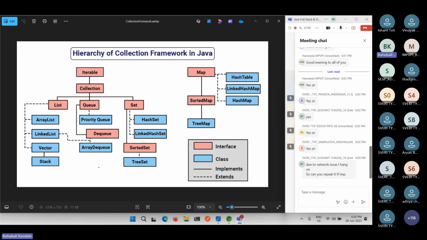After that, the sorted set interface is there. This interface extends the set interface and is used to handle a set of elements that are sorted. After that, we have the map interface. This interface does not extend any other interfaces. It is used to map the data in the form of keys and values.